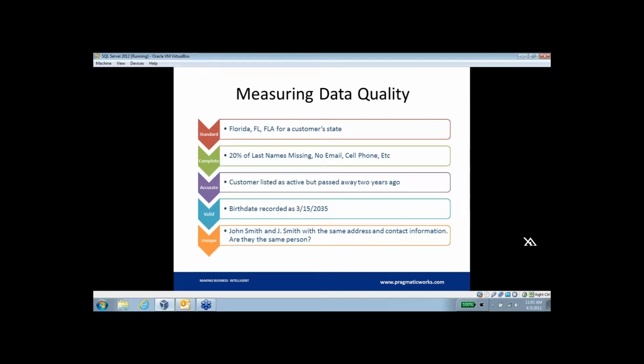When we measure data quality, we generally define it across 5 dimensions. Those dimensions are here on the screen. Is your data standard, in the sense that if you're using codes, I have the state example up there, but another example would be genders. If you have male, female, or man, woman, are they consistent across your entire data set? Is your data set complete? Are you missing 20% of something like a last name or email? Is it accurate? Do you have customers that have passed away and you're still trying to mail your catalog or marketing materials to them?